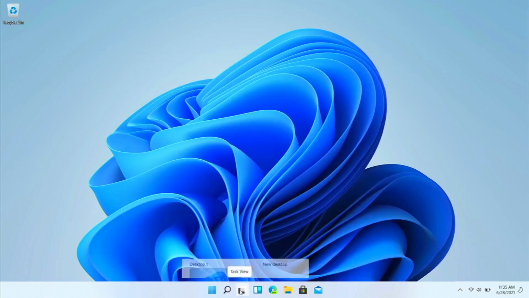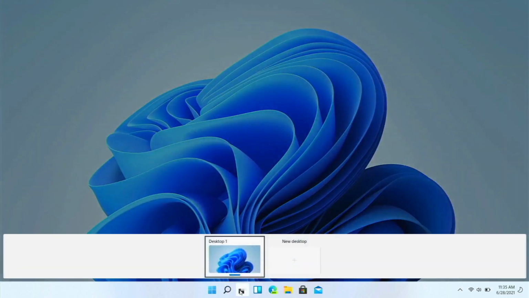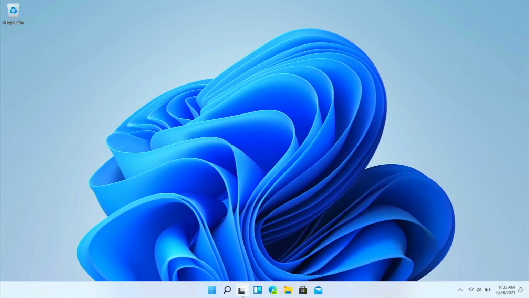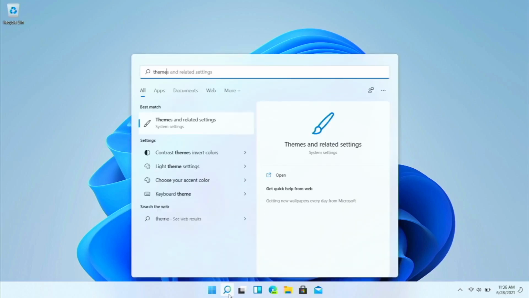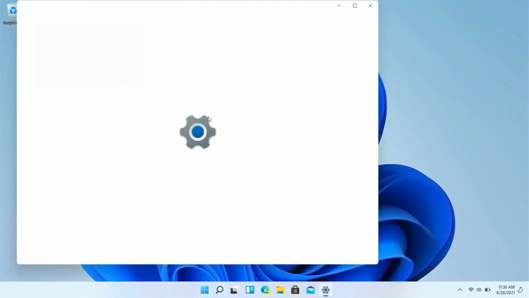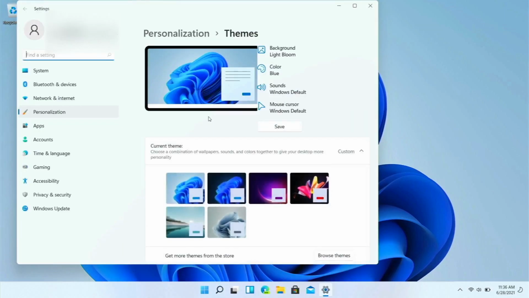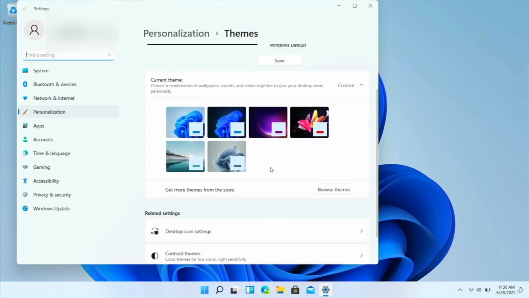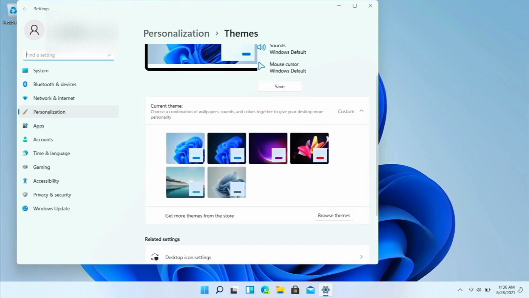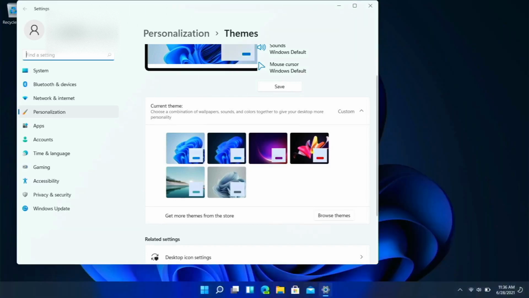We have a new task view right here, and it doesn't have the timeline like it had before, but that is our task view. And then we have widgets right here. And so let's take a look at some different modes. What I will do right here is themes and related settings. Let's click on that to open it up in settings, and then we can change our themes right here. If we choose a different theme right here, we have the dark version of the same thing.